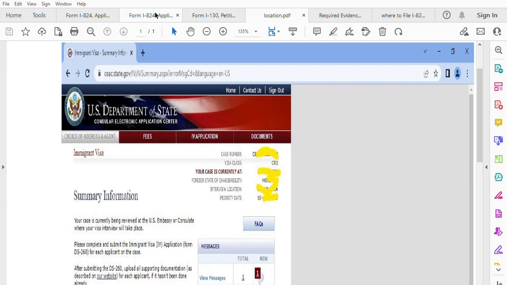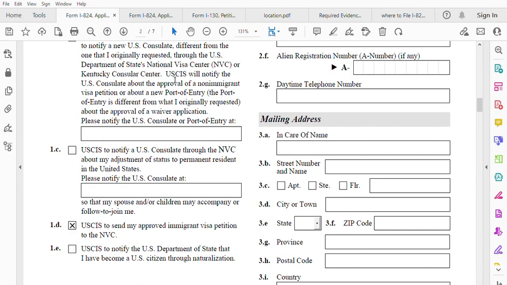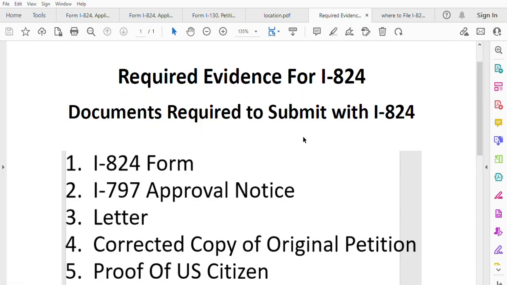So we go back now to I-824, and then we go to required document. I want to correct this. This is what you need to send. USCIS needs only the I-797 approval notice. But I showed you just a while ago how they know the country and the interview location. This is the required document.